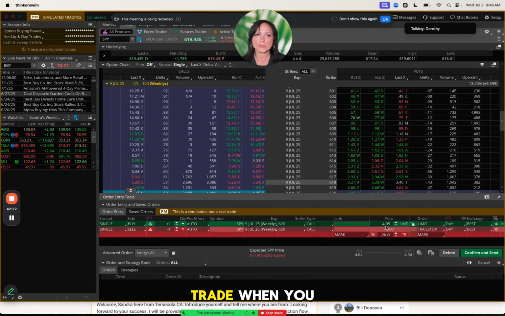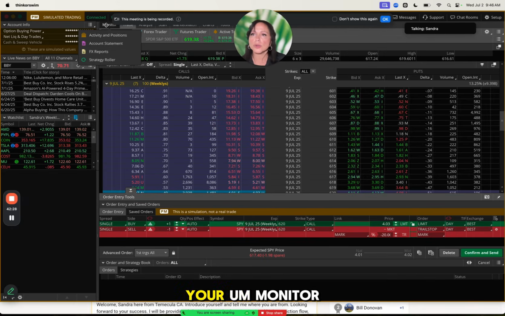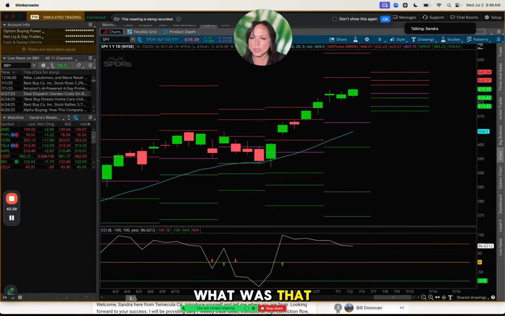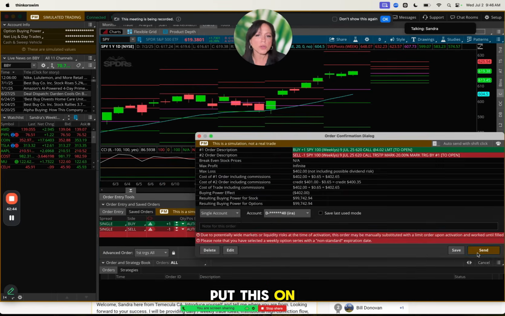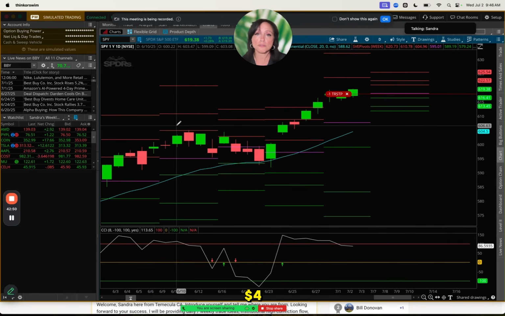Okay. During the trade, when you want to see how it's going, then you look at the option price? No, you go right over here to your monitor tab. Anytime you have an active trade, you're going to see it under here. As a matter of fact, let me just put a trade on real quick. I'll just use that one. So I'm just going to put this on. I just got filled at $4. So my option, I got it at $4, which is $400 because one option contract equals 100 shares of stock. It's a way to leverage your money versus stock shares. That cost me $400. If I wanted to buy 100 shares of SPY, it'd be $619 times 100. That's a lot of money, right?